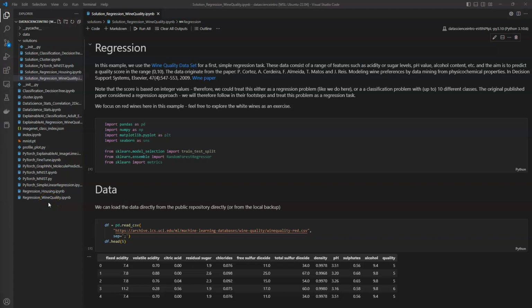Hello and welcome back. We now focus on how we do regression tasks with machine learning. In this example, we use a very simple wine quality data set for a simple regression task. The data consists of a range of features such as acidity or sugar levels, pH values, and so on, and the aim is to predict a quality score in the range of 0 to 10. The data originate from this paper here.